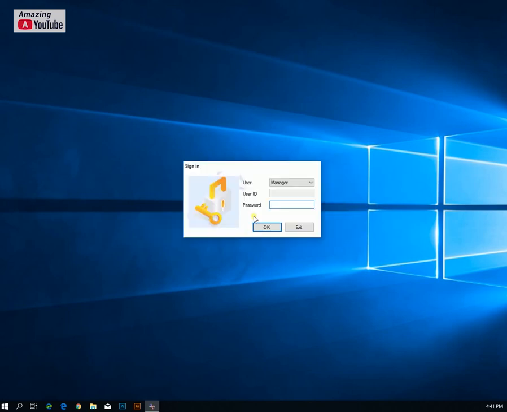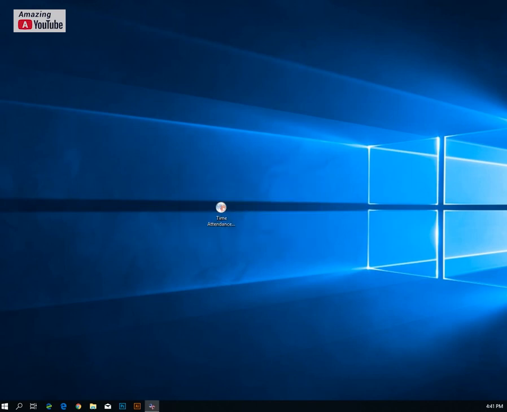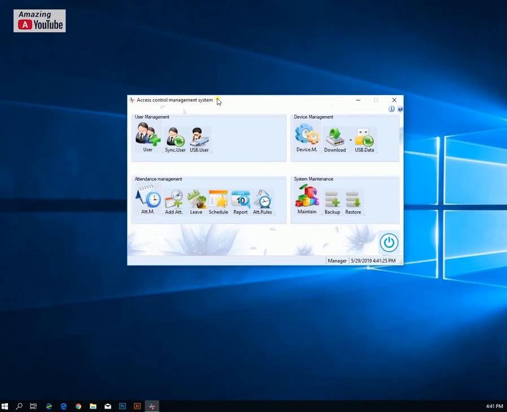Then, you can see the company logo. After that, you have to provide your access details as usual. You can see the Access Control Management System panel. Now click on the Device Management icon under Device Management.